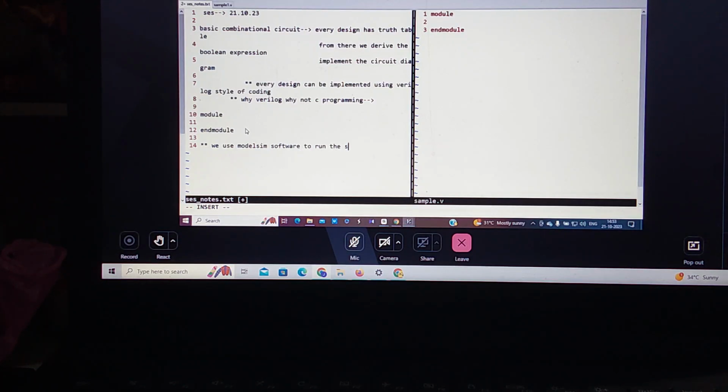Run the simulation. ModelSim is open source software. You can install it for free. After the session, I will show you how to run a code in ModelSim. In today's session, I will ask our administrator to share the link in the group.